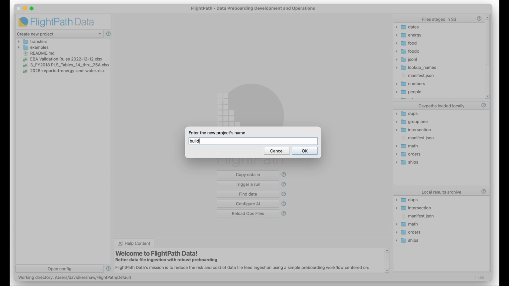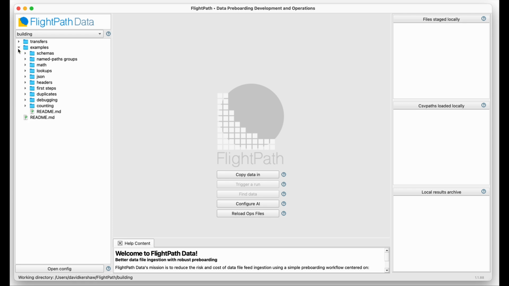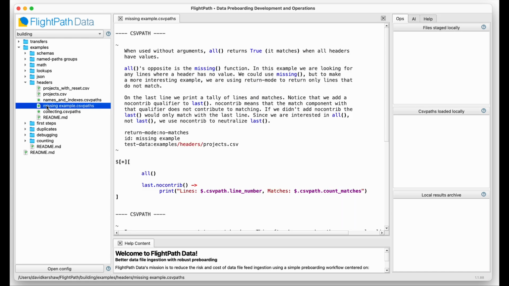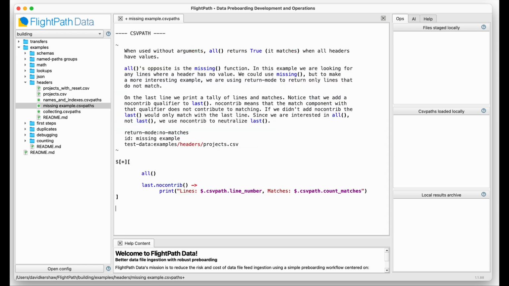In the project, I click on Examples. These are a few files that are automatically added to every new project. We'll use the headers examples. In headers, I open the missing CSV path file. I'll delete one of the two statements just to simplify things a bit. The statement I'm keeping finds lines with missing data. This is a very simple test that comes up a lot in real data operations.